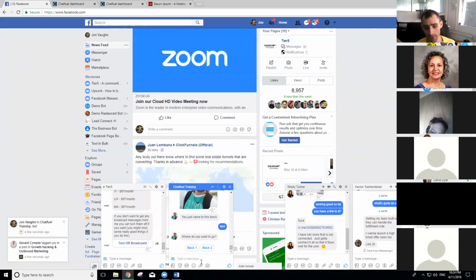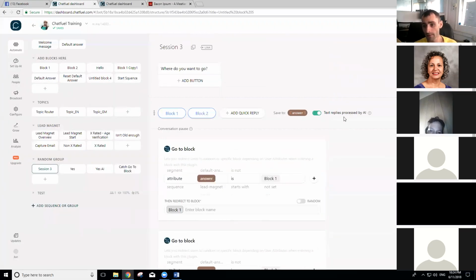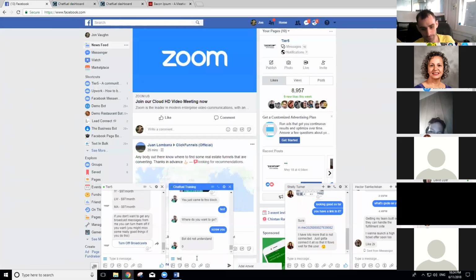Now you can see where you want to go, block 1 or 2. We're just going to type in screw you. And he's going to say bot didn't understand. Now why did he say that? Well, he said that because remember in this quick replies, text is processed by the AI. All right. So let's turn that off and try again.